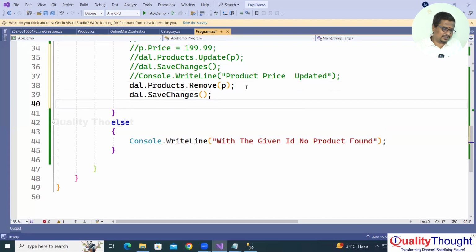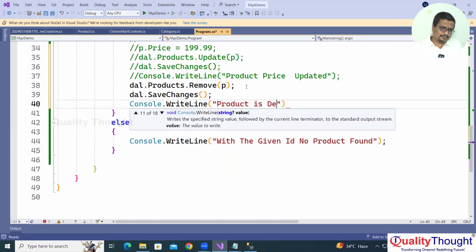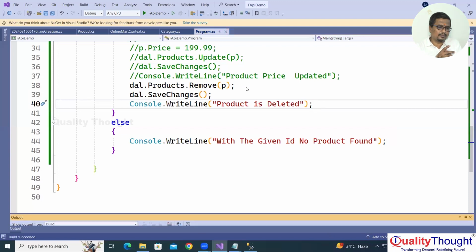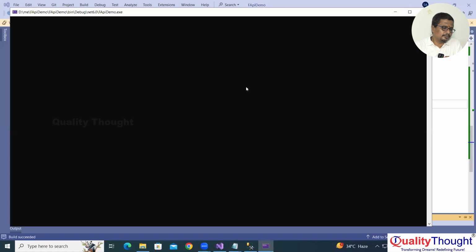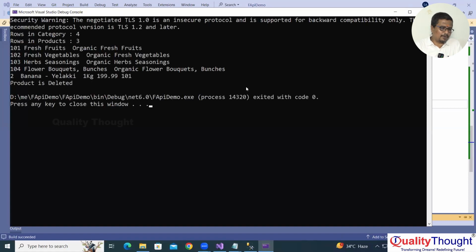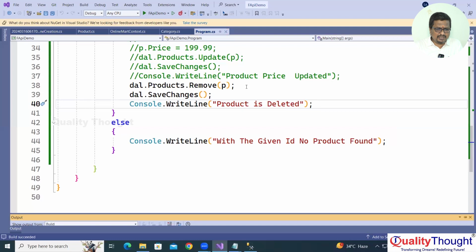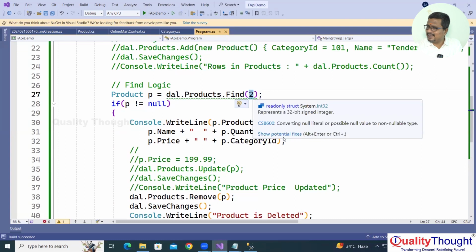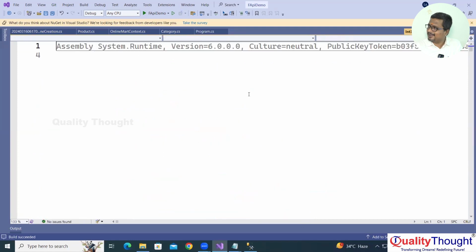Del dot save changes. Now console dot write line, Product is deleted. Clear? Right. Now let us execute this. The product is deleted. You need not check the database also. Just re-execute this program. When you try to find the same product ID once again, as it is deleted, is it available when you execute the same program once again? No, right? Because product 2 is deleted.